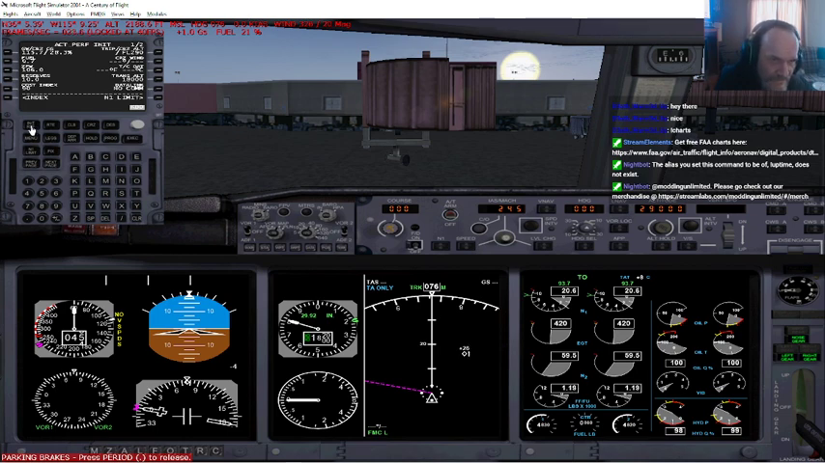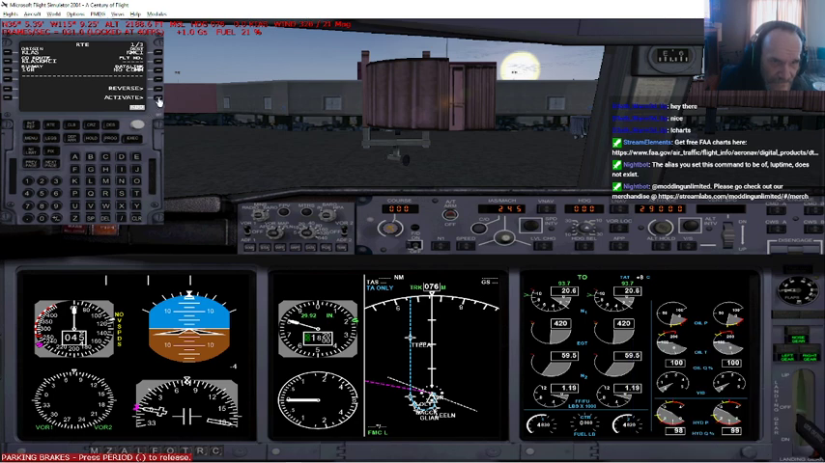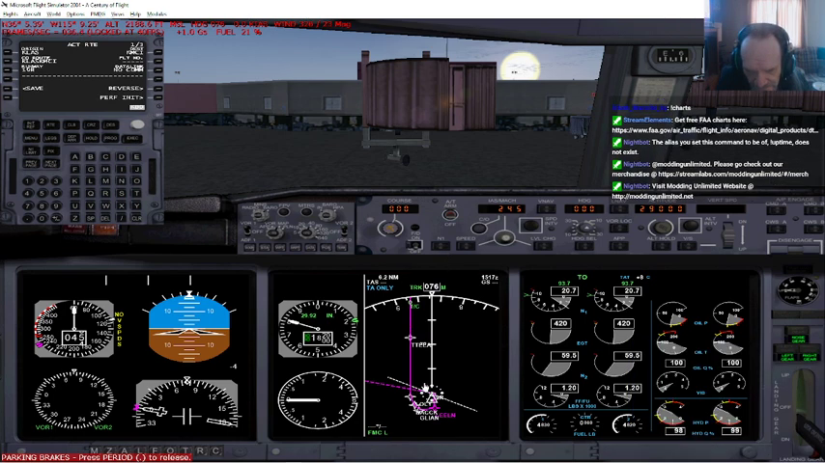Go to init. No, go to route. So we're doing KLAS to KMCI. KLAS, KMCI, company route. Activate, execute, and there it is, y'all. Oh yeah, I gotta get my fuel. That's why I had the fuel planner open.